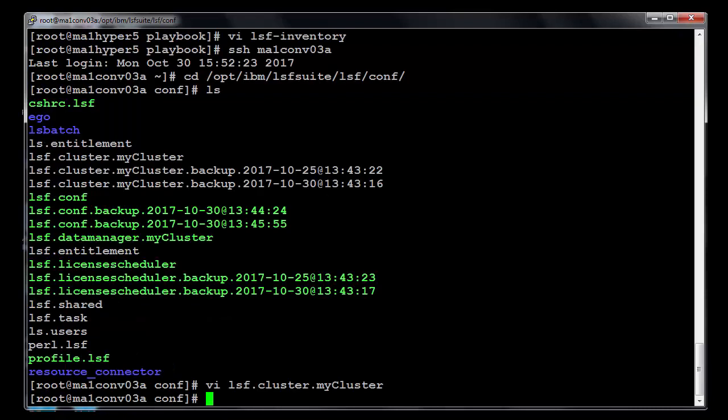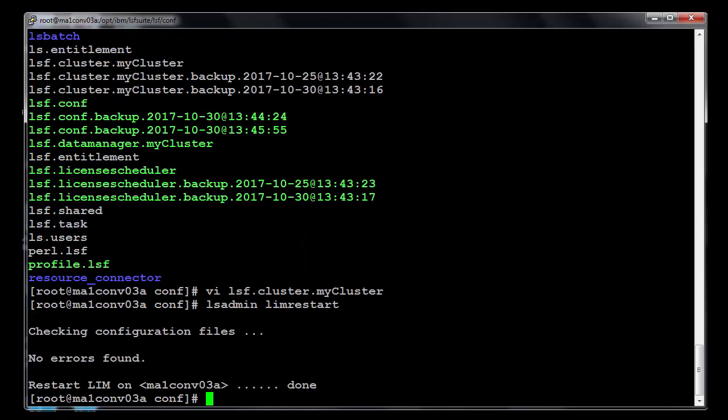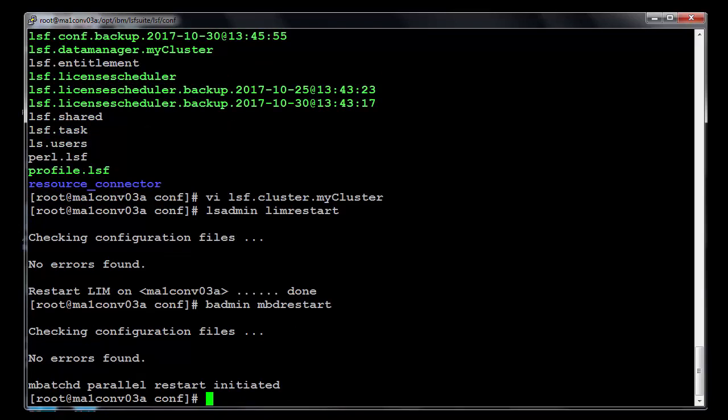Okay, now I need to restart the daemons. So I'm using the lsadmin command and telling it to restart the lim daemon. Okay, it did that. Now I want to restart the master batch daemon. So badmin mbd restart. Okay, so it's done that.